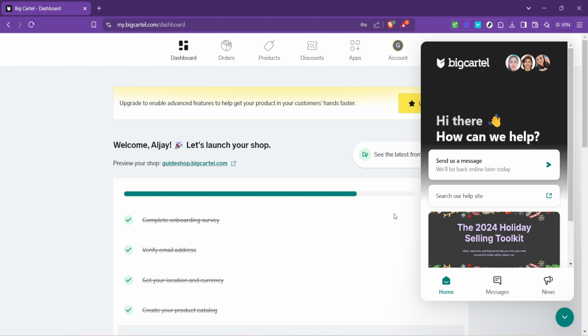With these simple steps, you're equipped to reach out effectively, ensuring you can get back to focusing on what you love most about your business. Whether it's crafting the perfect piece of art or curating an exceptional collection of products, with Big Cartel support just a few clicks away, you can rest easy, knowing help is always at hand.